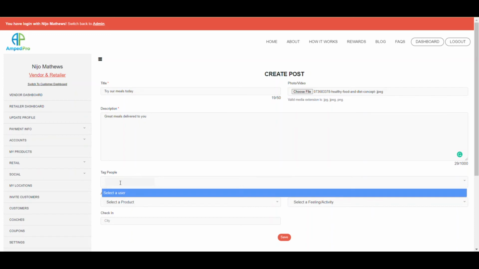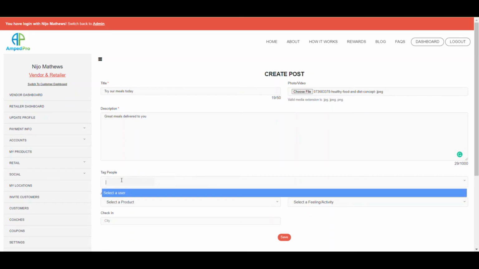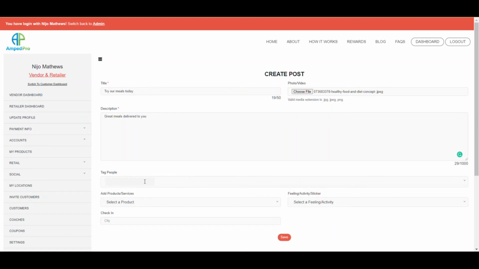Now we can choose if we want to tag anyone. People that follow your channel, you'll be able to tag. So if you have a lot of customers and you want to get their attention every time you make a post, you can click on which customers you want to talk to or get little notifications about the actual post. Otherwise, they'll just see it through your channel. Since we don't have anyone following our channel yet, we don't have that option.